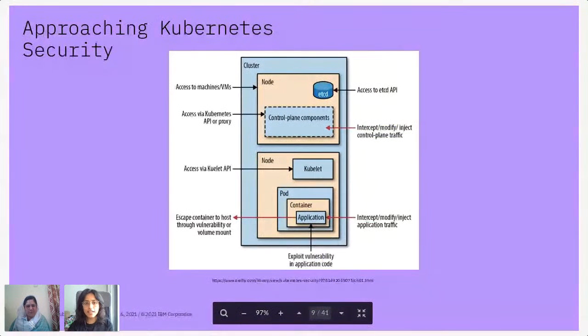Okay, so speaking about Kubernetes specifically, right? What are the main attack vectors? Where are malicious agents looking at attacking your Kubernetes application? So for those of you that are familiar with Kubernetes, you would know that there is a main master node and there are several worker nodes, right? So for the master node, you could have access to the etcd API, the storage. You can have access to the underlying machines or the VMs, access to the Kubernetes API or proxy in the control plane, or it could even be the traffic, right? The traffic coming in and out of the master node.